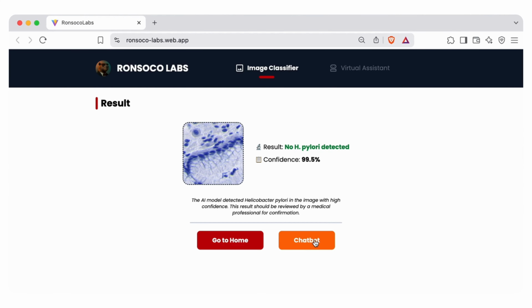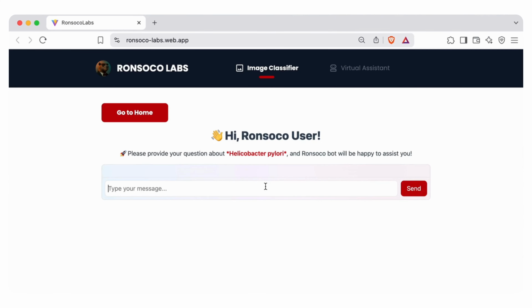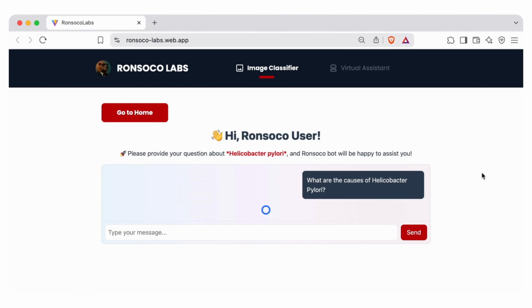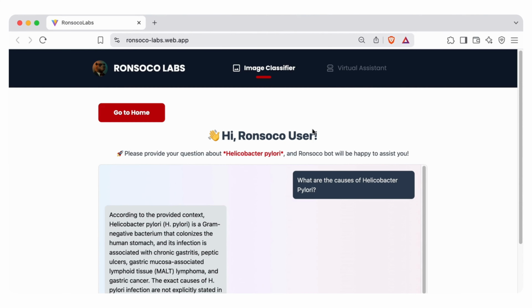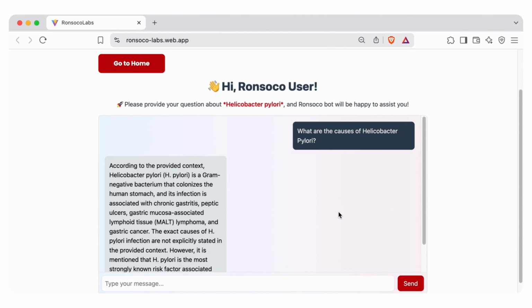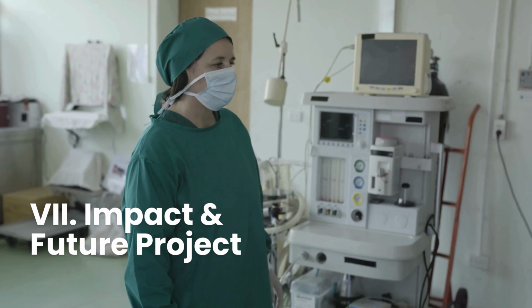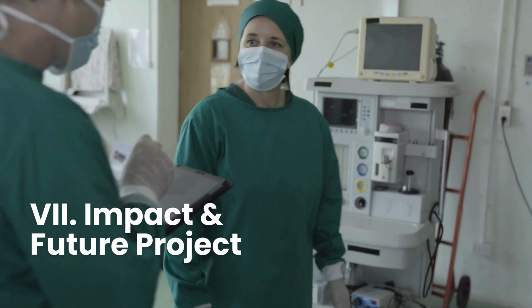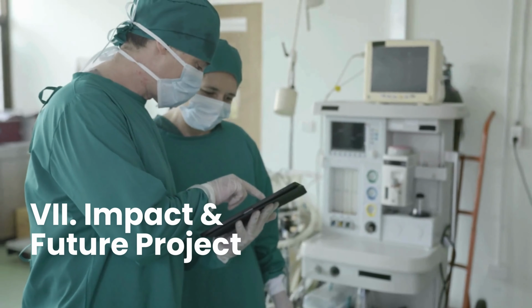To learn more, click Chatbot and type your question. What are the causes of Helicobacter pylori? Our virtual assistant will immediately provide a detailed explanation of how this bacterium is transmitted, its risk factors, and recommended follow-up steps. Now, more than ever, this project has the potential to scale and make a real impact.